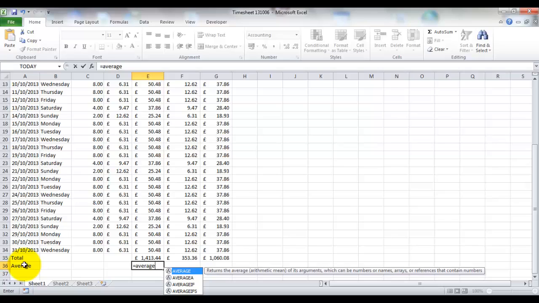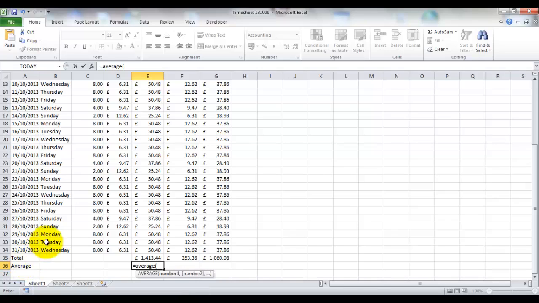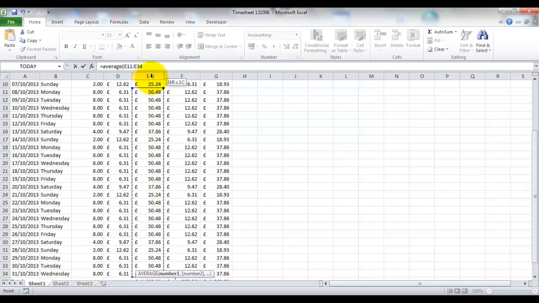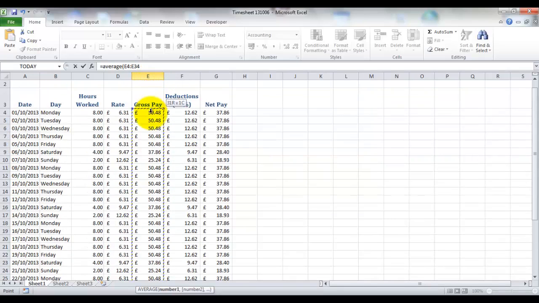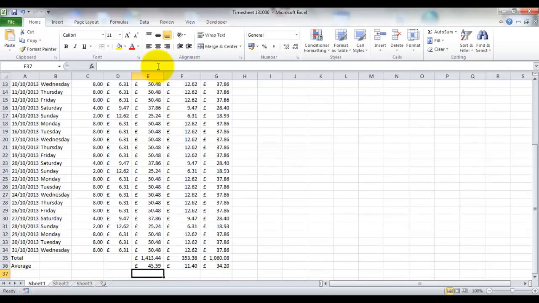You now need to put in the cell range you want to work out an average for. So we open our brackets, and we don't want to include this number here, because obviously that will throw our numbers out. So we want to go from E4 to E34, and I'm just going to highlight the range that I want to use, like so. You can just type in the range, and I'm going to close the brackets and push enter.